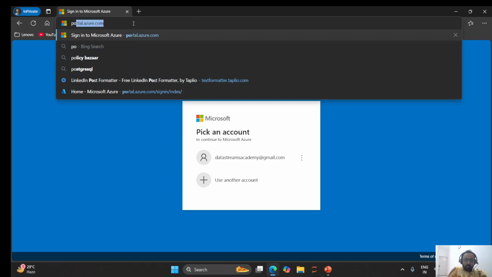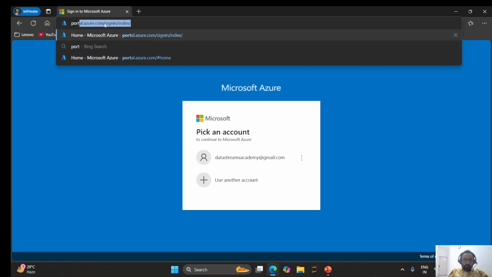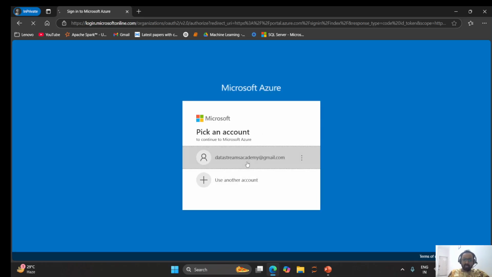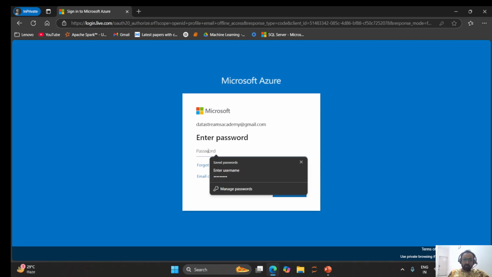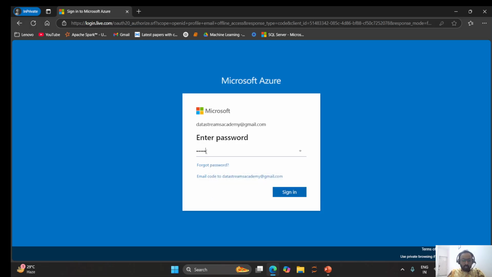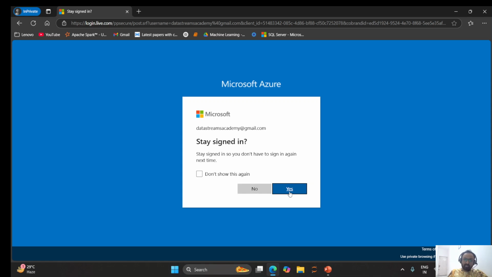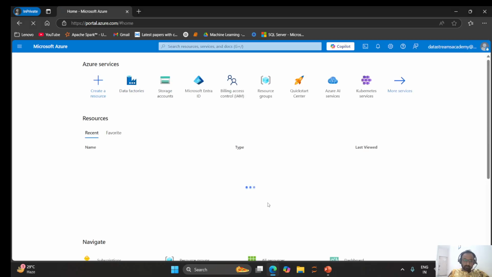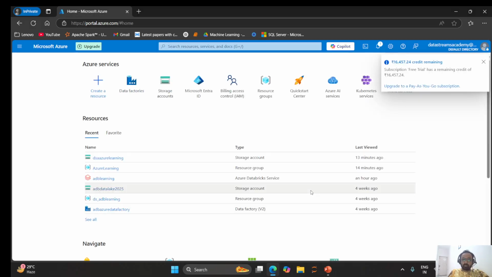So how you have to log in: you need to type portal.azure.com, which will land you on the page which you have just seen. I have this account created in the data streams account. So I provide my password. Normally, if it is the first time login or you are logging into a new machine, it asks for a validation with an OTP to that particular email account, Gmail account in my case. But in this case I have already authenticated as a trusted machine, so I don't need to do that.